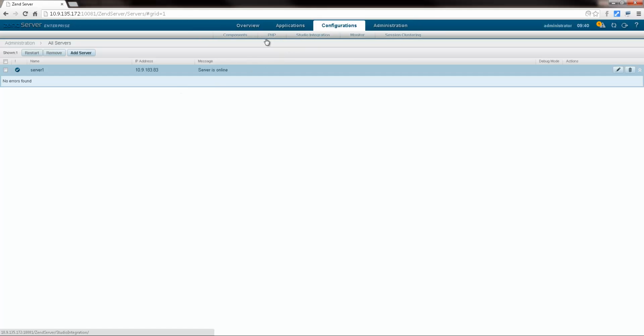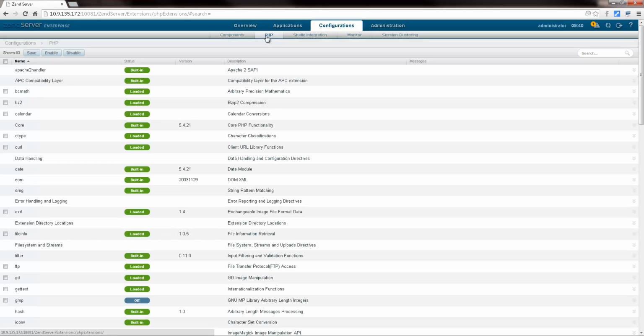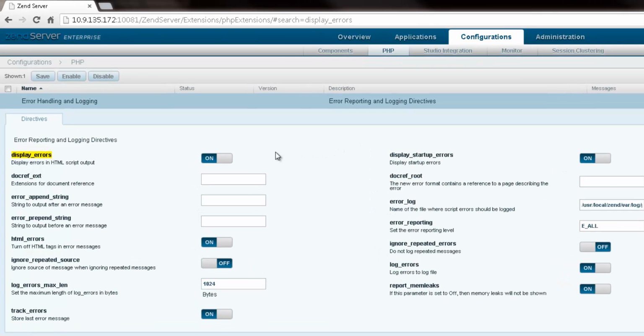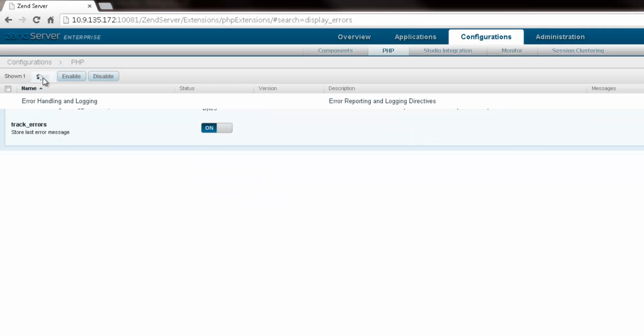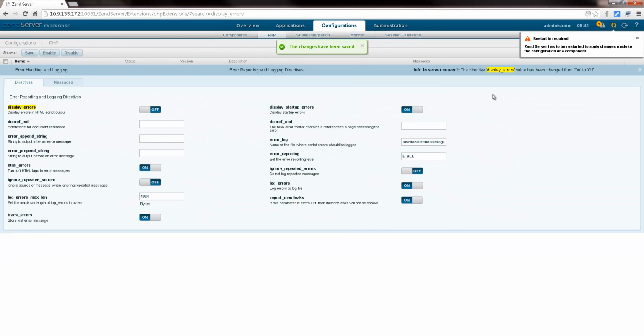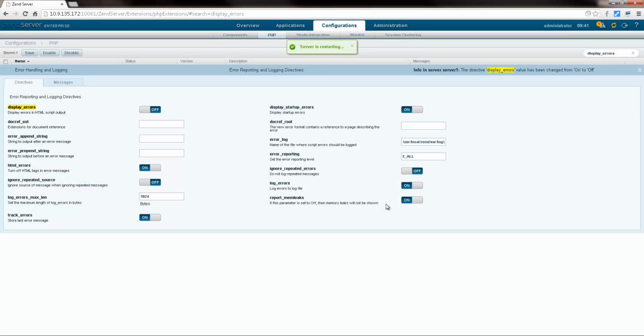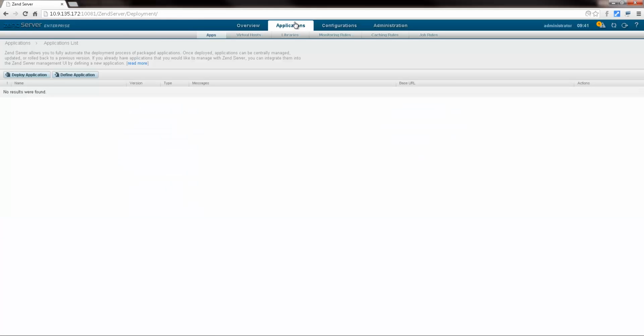For starters, I'm going to change the PHP display errors directive to off. These configurations are saved on the cluster blueprint and will be applied to each server added to the cluster. Same goes for applications. Apps are added to all existing servers in the cluster and new servers. I'm going to deploy some applications to demonstrate this.